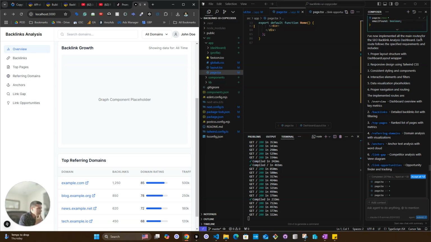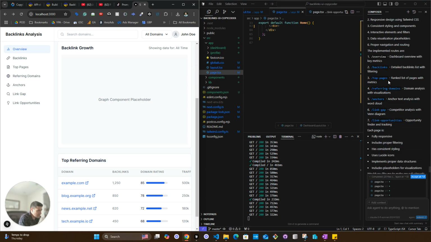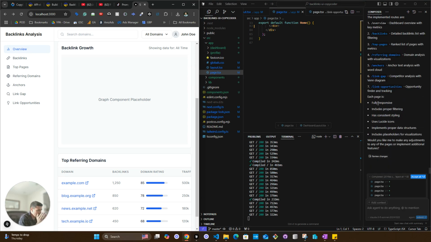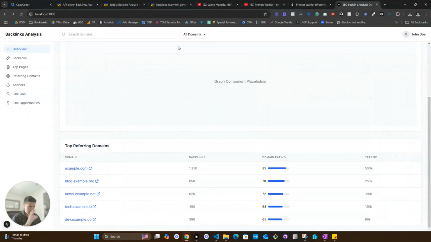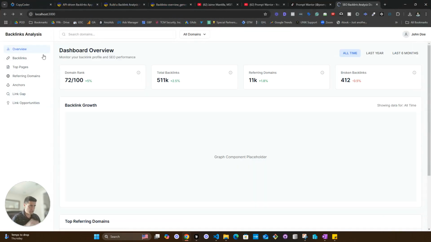He's saying, I now implemented the main routes, backlinks. Each route followed the requirements included, gives me all the information. Each page is fully responsive, includes proper filtering, has consistent styling. Would you like me to make any adjustments? I'm just going to do this. I'm going to expand my screen. I'm going to refresh, make sure everything is taken care of.